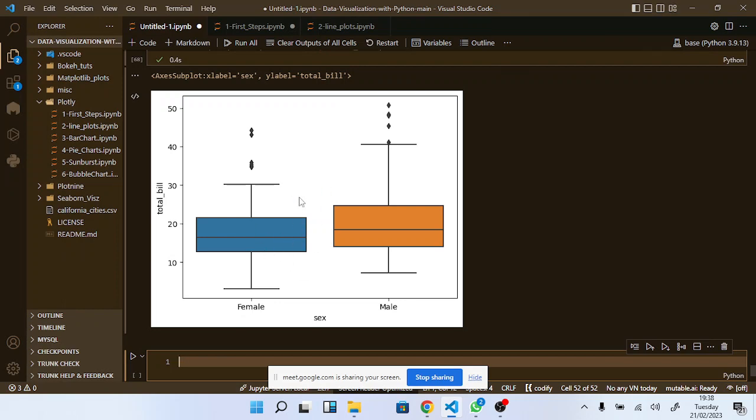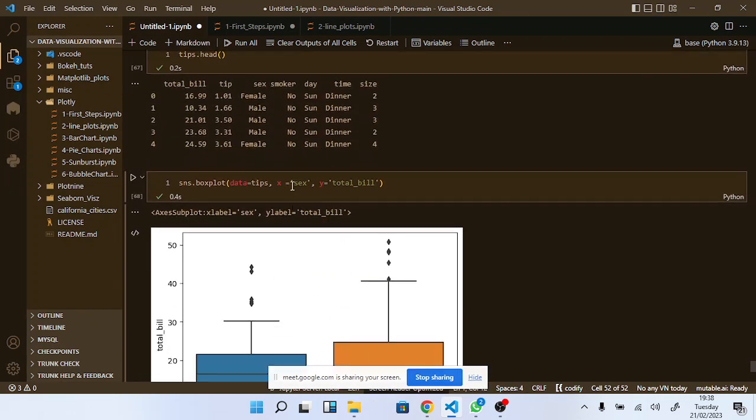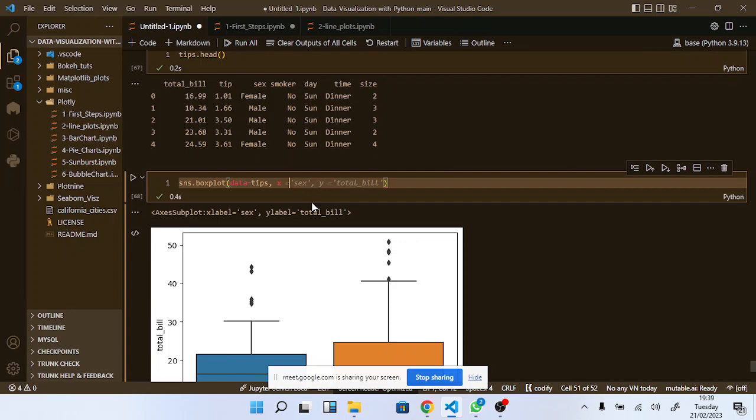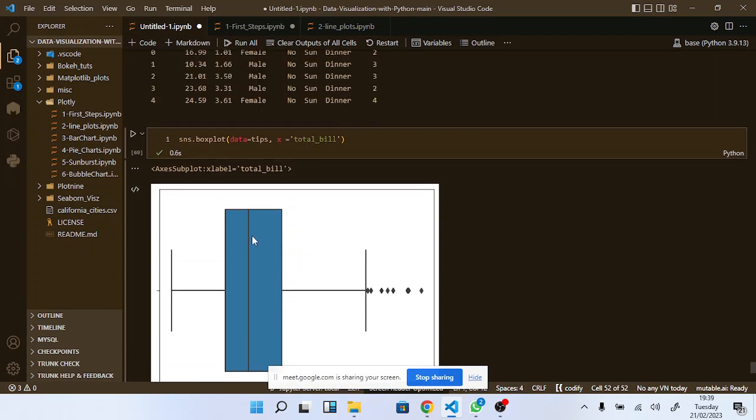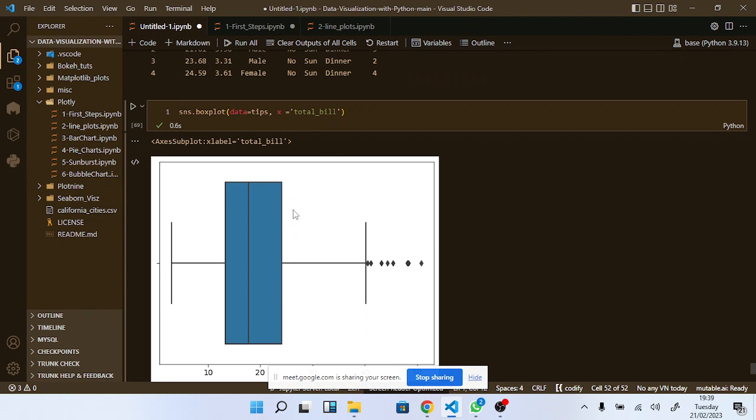So you can see. So I want to interpret these graphs. So let me actually make it simple first of all, and then I would include the other. So x same as sex, total bill. I'll run this. Yes. So I want to explain this one, and then we actually do the other one that we have done. So this is a box plot, okay?